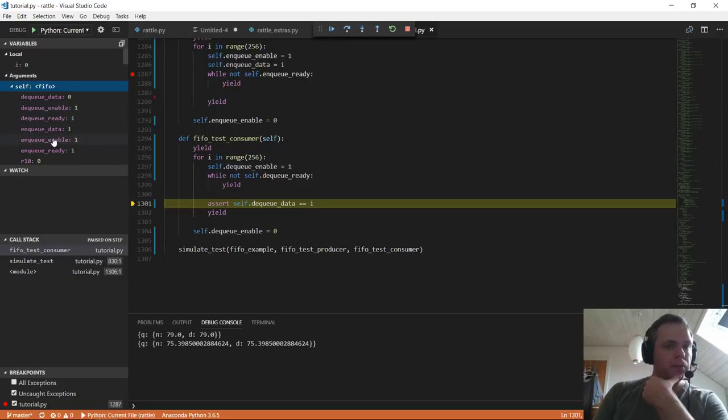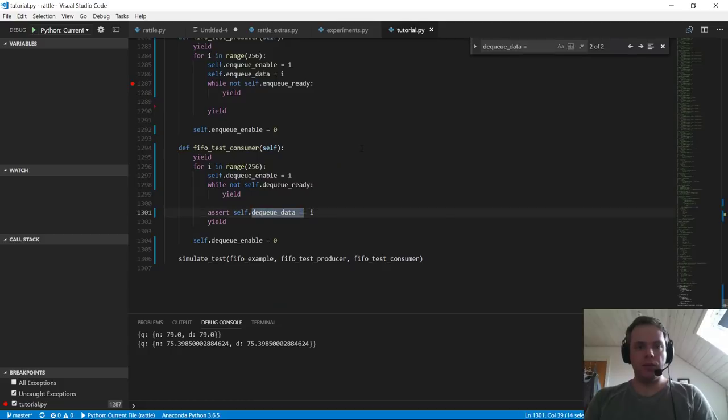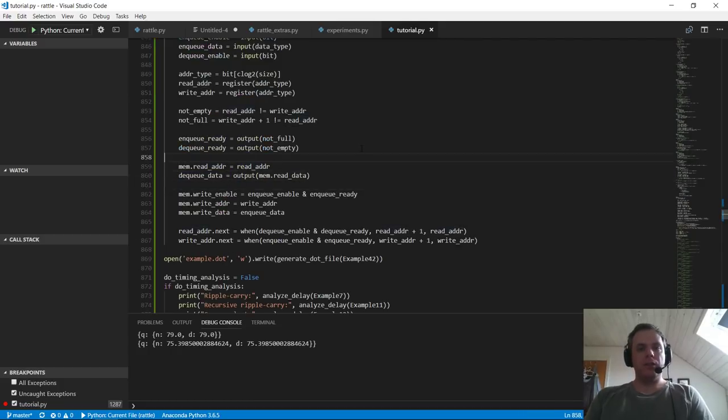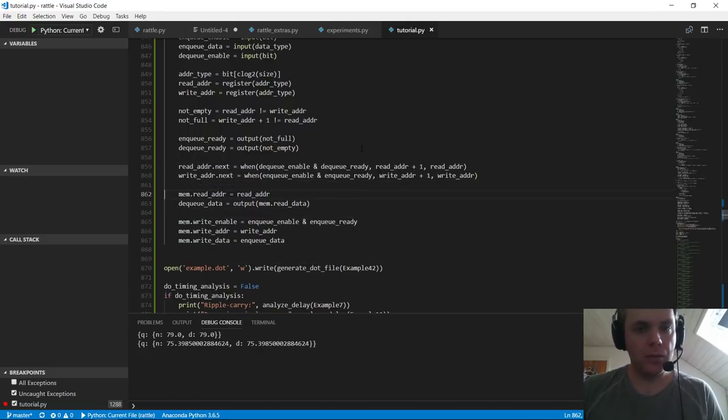And dequeue is ready. Dequeue data is zero. Which is sort of true by default. So it's maybe not the most interesting fact. So I think this is where dequeue data is incorrectly set, because we're using, let me do this. Set it up here. The address we're reading from the next cycle is going to be out of date by one. So I think what you want to read from is actually read data, read adder next, which is whatever it's going to be next cycle.